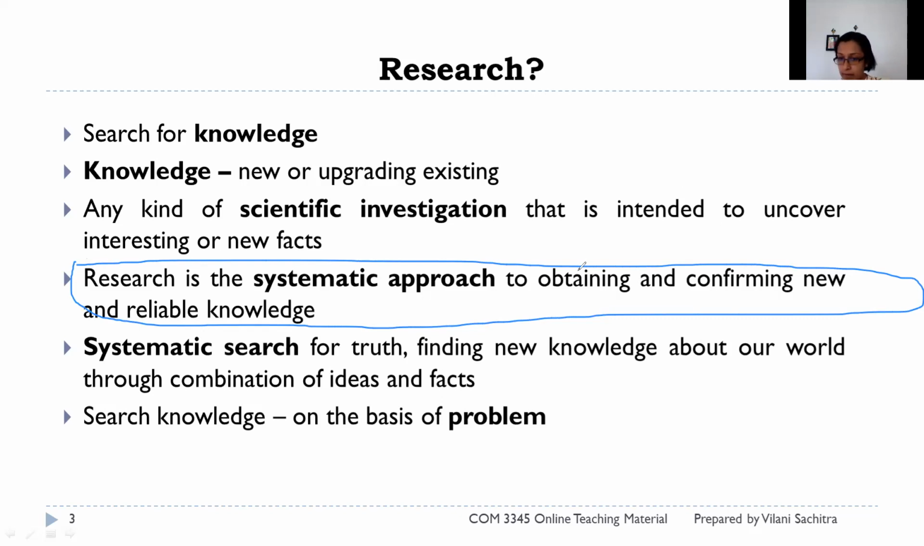Why do we call it a systematic approach? Because it's coming with the scientific investigation, right? We have to follow step by step, right? Then our next concern: I told you that in research, we search knowledge, right? What sort of knowledge are we searching? Why do we need to search knowledge? That's the next question, right? So research means search knowledge. Then why do we need to search knowledge?